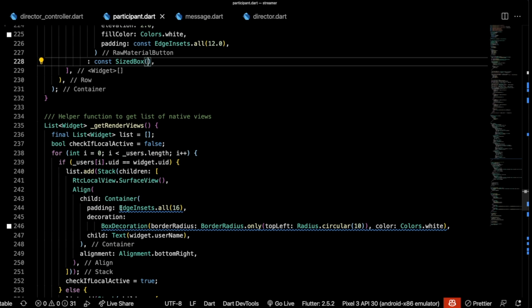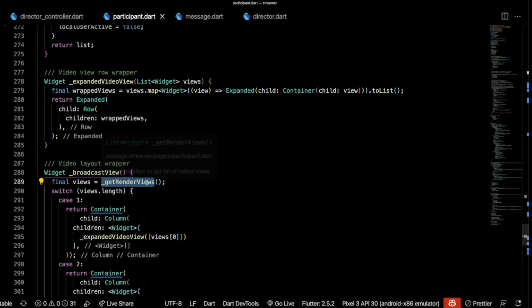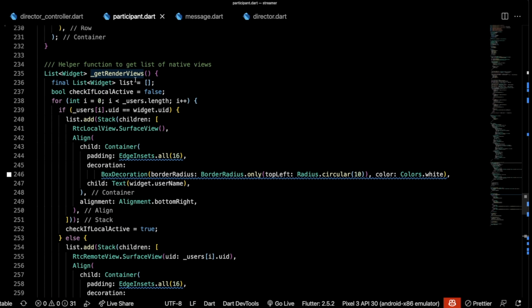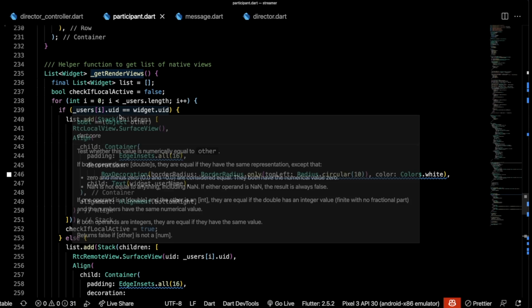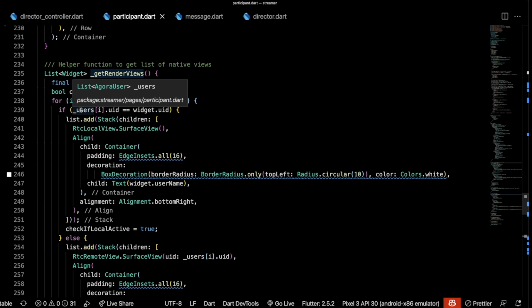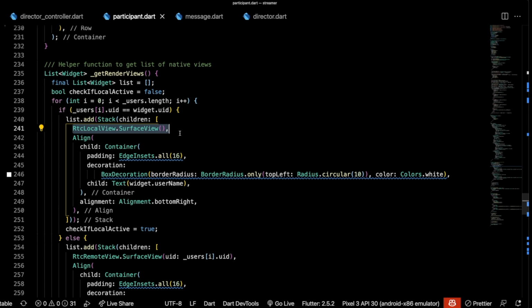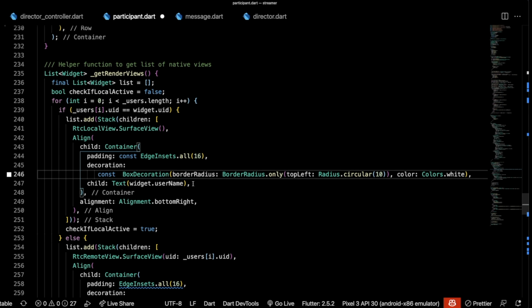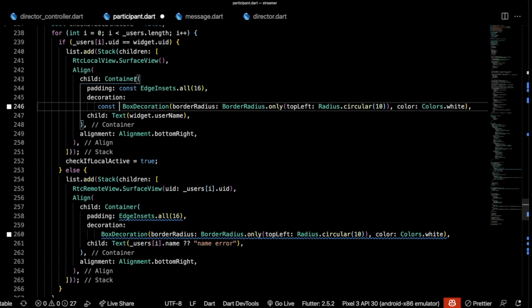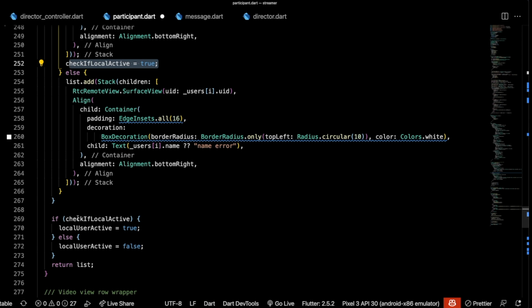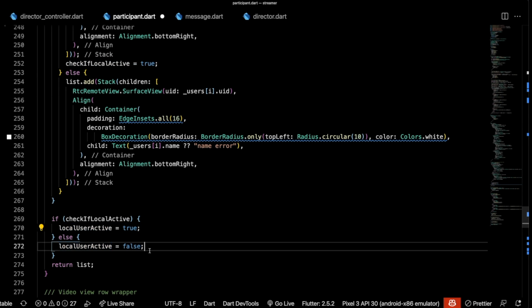Now let's go through the view a little bit. So this broadcast view gets all the render views that we have. In the render views function, we have a list of all the users. So we have the Agora user with the UIDs. We go through that list. If that list is equal to your own UID, then you create an RTC local surface view. So that means it takes your camera view, and that's what we're going to be using. And we're going to be putting the user's username at the bottom as well. And then, we already did a check to see whether you are in the active users list. So if you are, then check if local active gets set. And that's how we set the local user active thing.